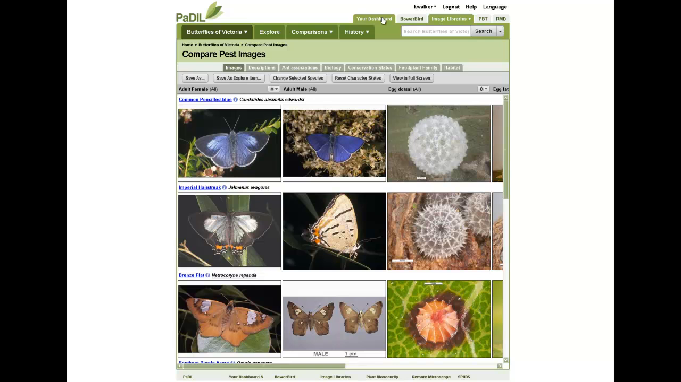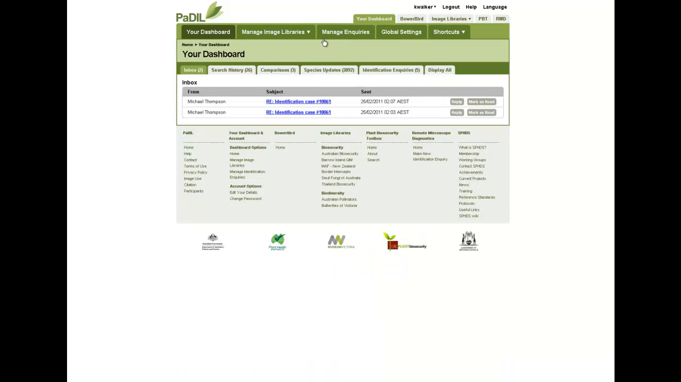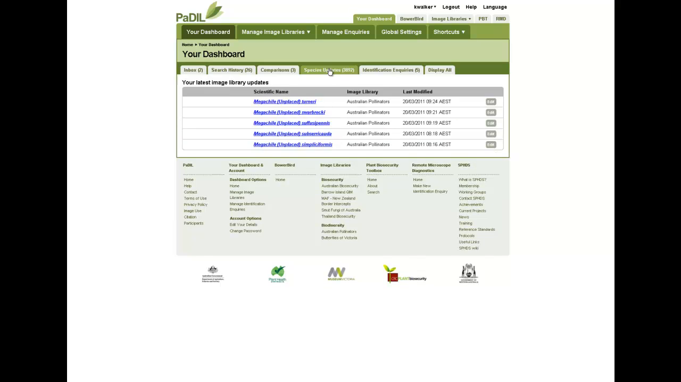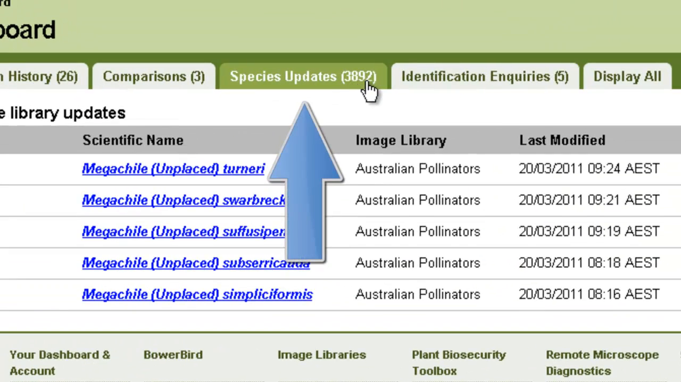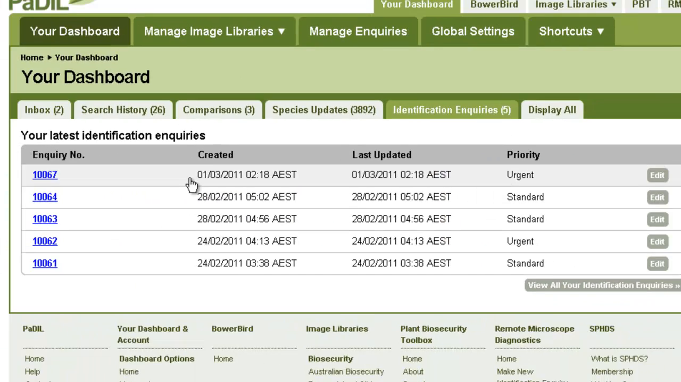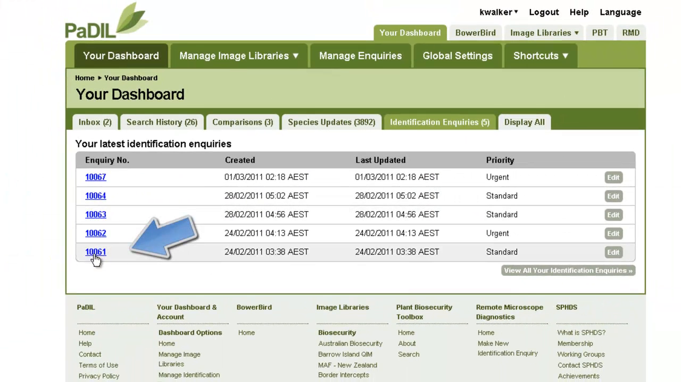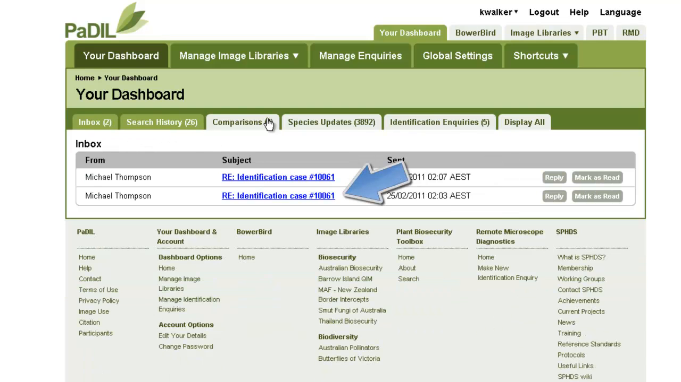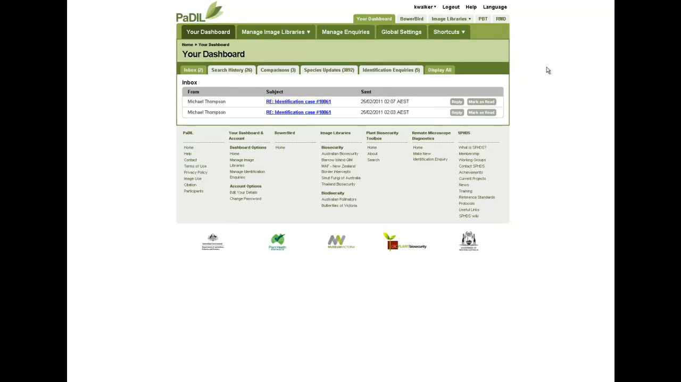Now I can go back to my dashboard just by clicking on here and back to the various functionality that we've offered there. So you see we've got species updates. This is where, if you're an author, you're able to look at the various updates. You can see I've done 3,892. There's my identification inquiries, which relates back to, remember I opened up the 10061, so that's the inquiries I made, and in my inbox are the answers that I've been getting. And then over the side here you can display all.